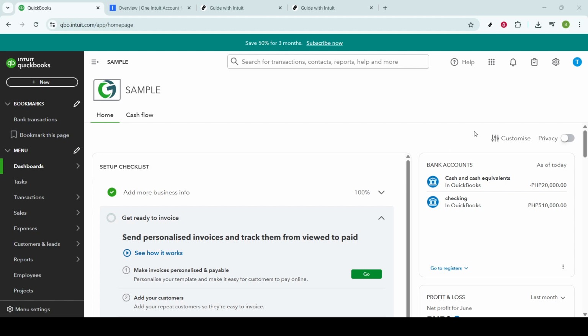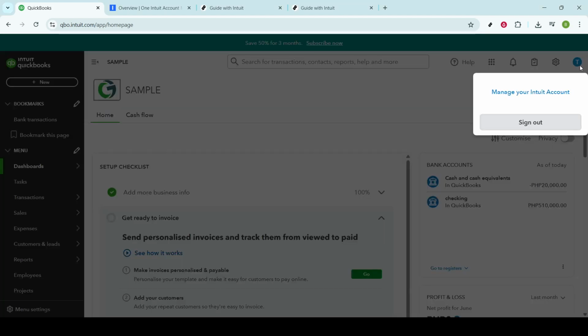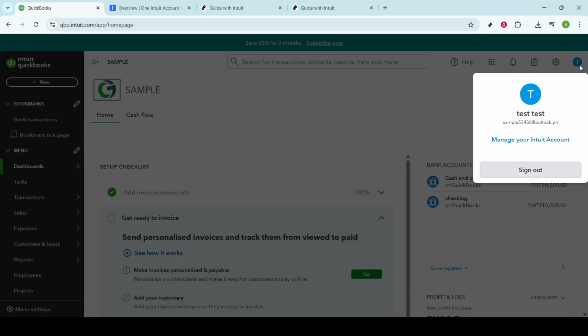To do this, move your cursor to the top right of the screen. Here, you'll notice your profile photo or an icon that represents your account. This part of the interface contains a drop-down menu that provides access to various settings and options associated with your QuickBooks account. Now, once you see that icon, go ahead and click on it.